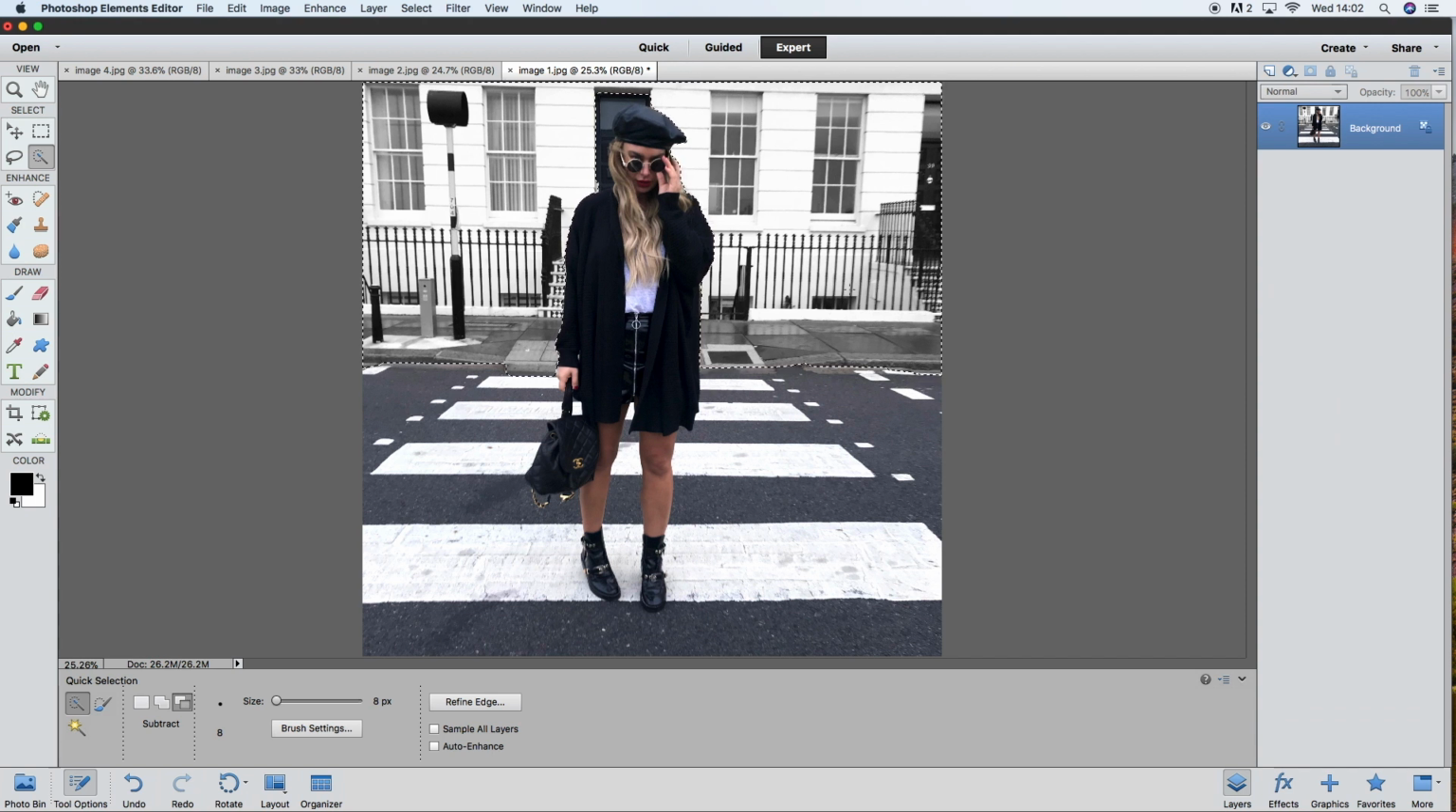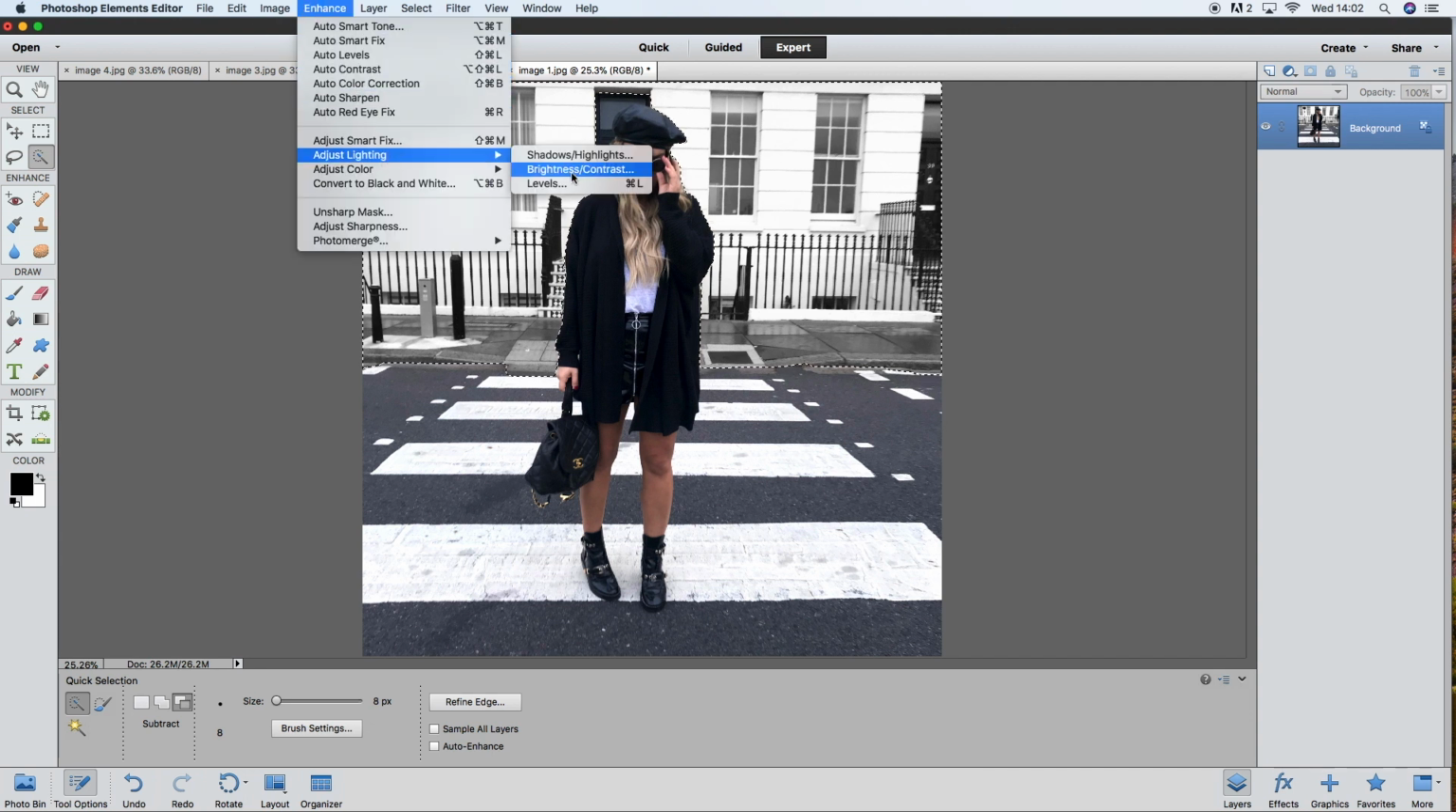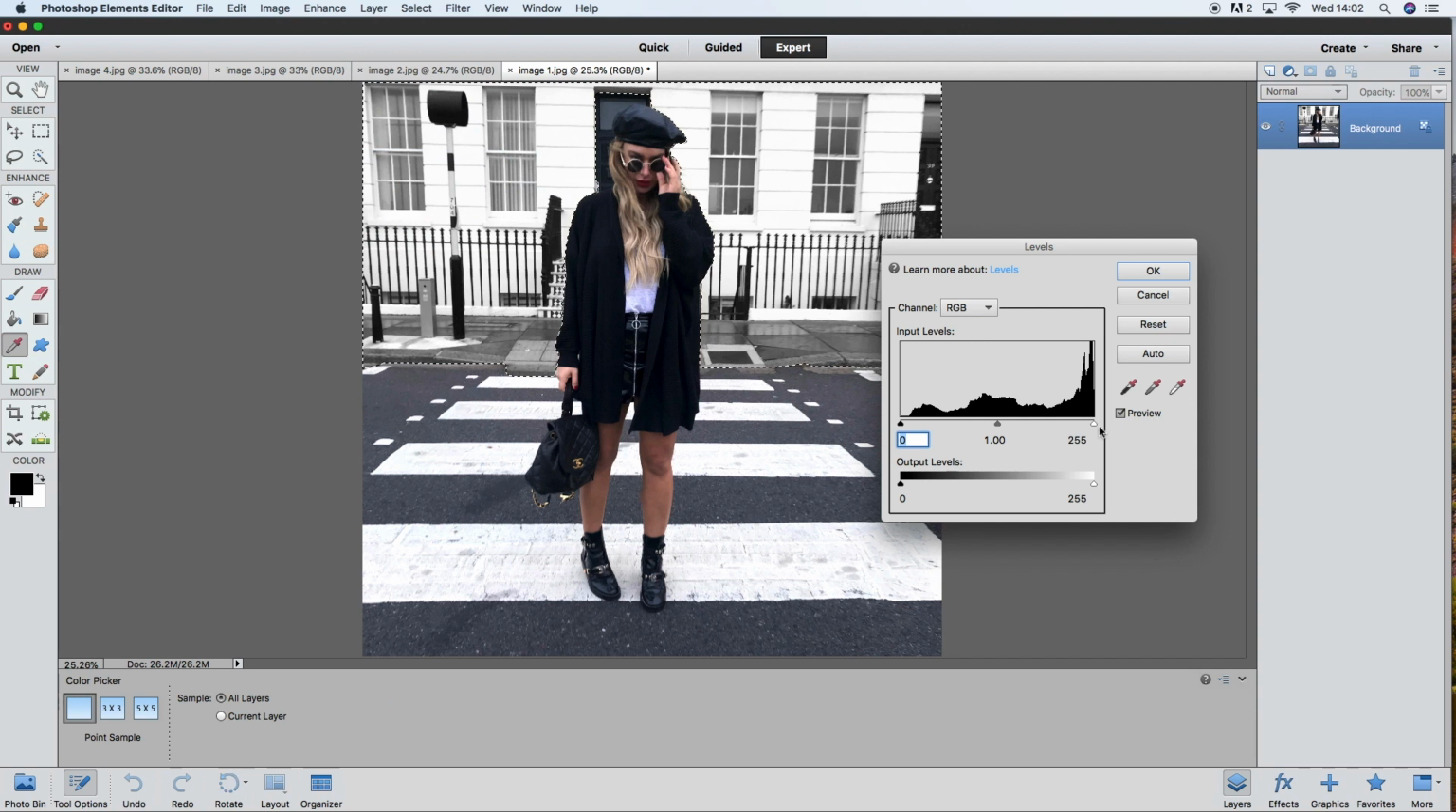To deselect this area, actually I'm gonna just brighten it a tiny bit more. So I'm gonna go to adjust lighting and levels, and I'm just gonna pop this up a tiny bit to like 48, and I'm also gonna bring this down, not a tiny bit, to 16, to give it more depth. Could you see that?